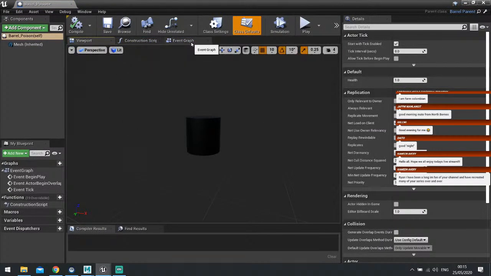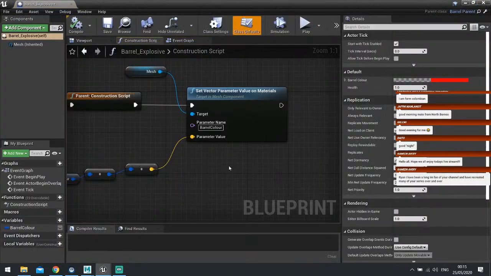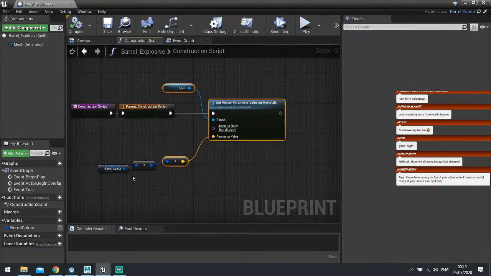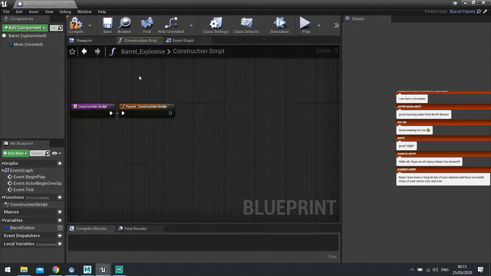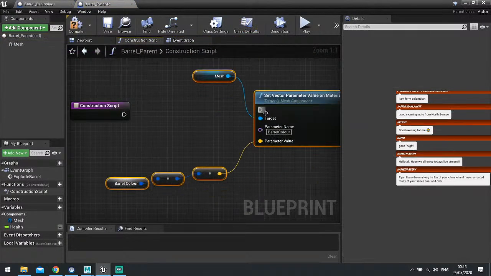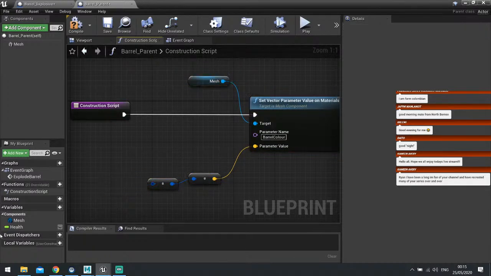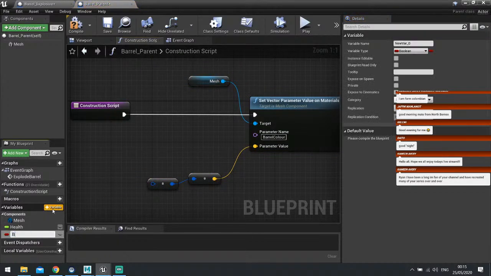And what I should have done, this is what I should do. I should put this on the parent. Saves me doing the code over and over again. So I can cut that, go to barrel parent, and put it on here. I then want to make my own barrel color variable on the parent. This saves me loads of time.